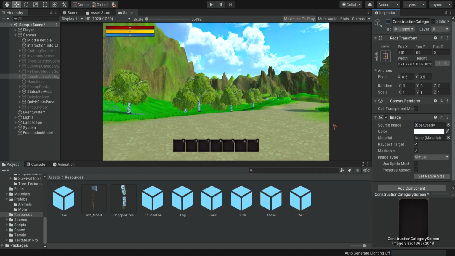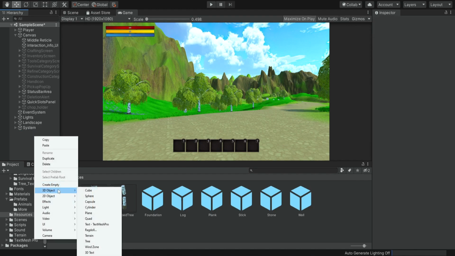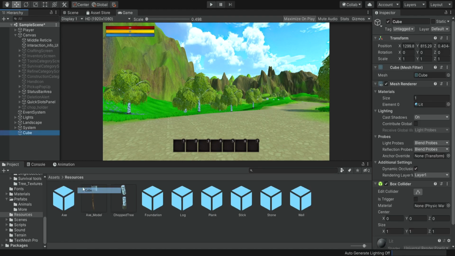So let's continue with building the actual foundation model. We double click on this, and we actually don't want to make it an empty game object. Let's delete this. Let's create a 3D object, and it's going to be a cube. Let's rename it to foundation model. And then we're going to double click on it.